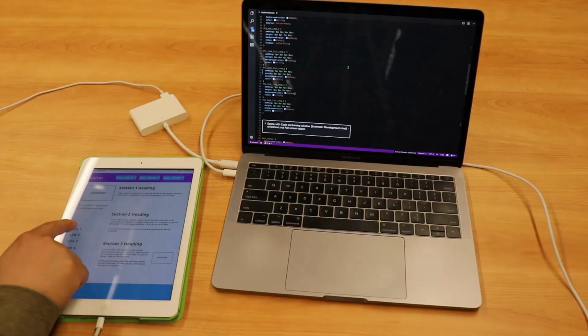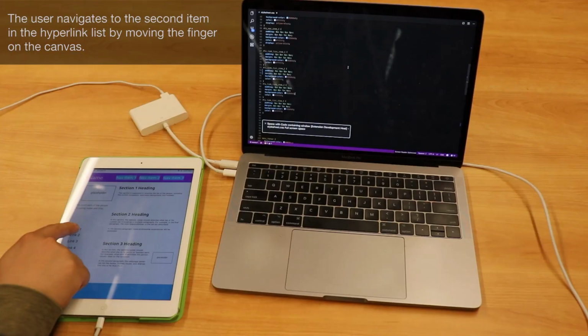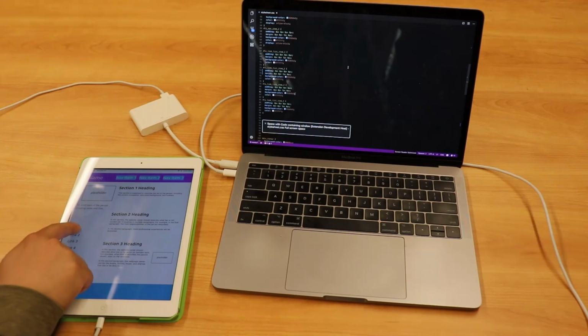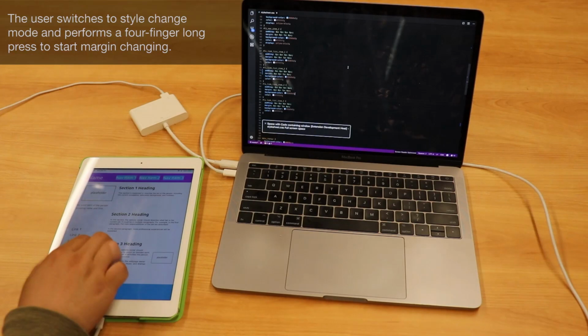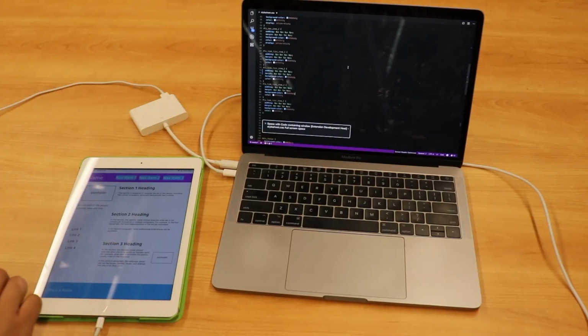User Scenario 2: Changing spacing. The user navigates to the second item on the hyperlinks list by moving their finger on the canvas. Link list item 1. Link list item 2. The user switches to style change mode and performs a four-finger long press to start margin changing. Link list item 2 property changing mode.